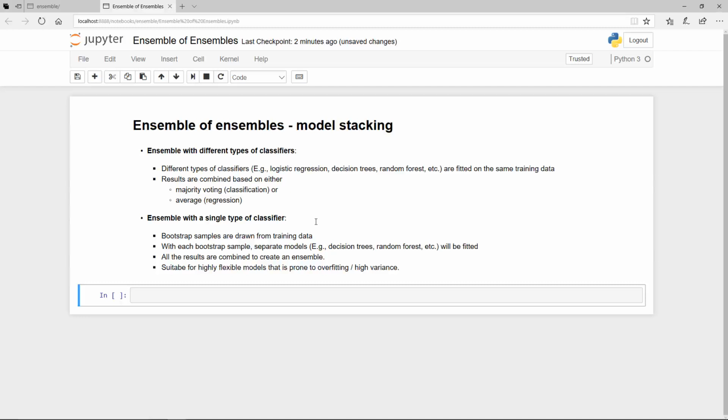This is bootstrapping. Samples are drawn from the training data. With each bootstrap sample, separate models will be fitted. It could be decision trees, it could be random forests. Now all the results are combined to create an ensemble. This is suitable for highly flexible models that are prone to overfitting as well as high variance.